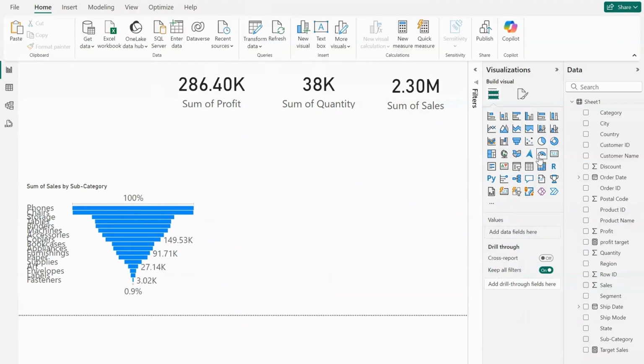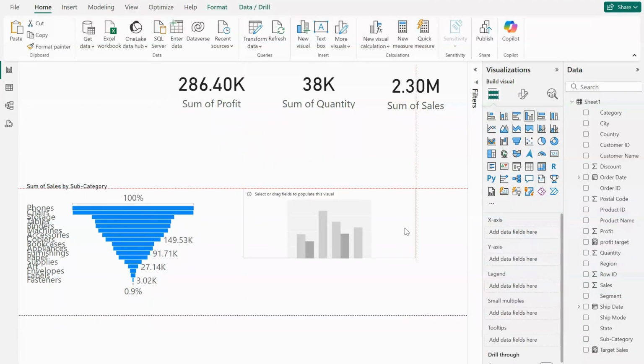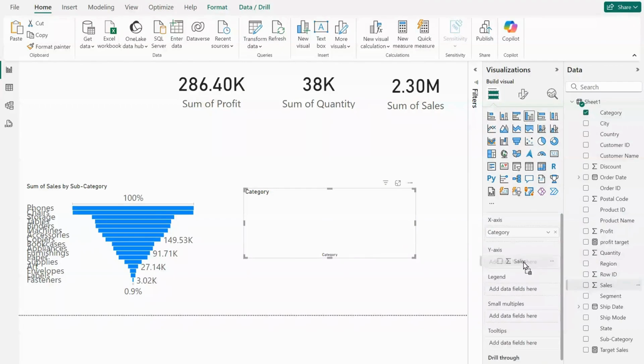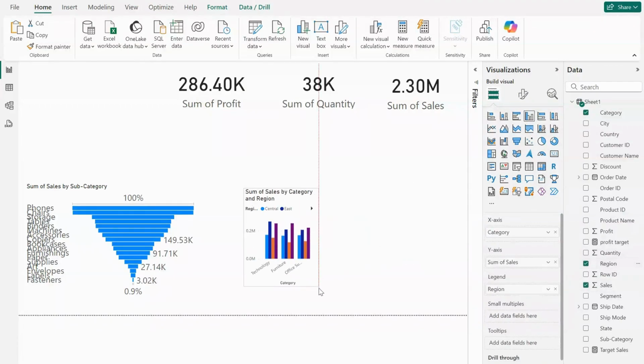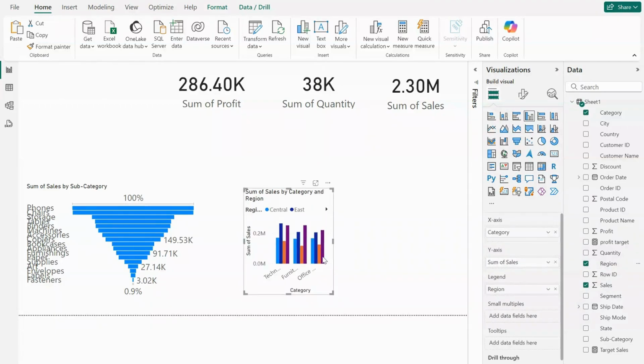Next, let's add a clustered column chart. Use category on the x-axis, sales on the y-axis, and region as the legend. Click any column and watch as the card updates to show related data instantly.